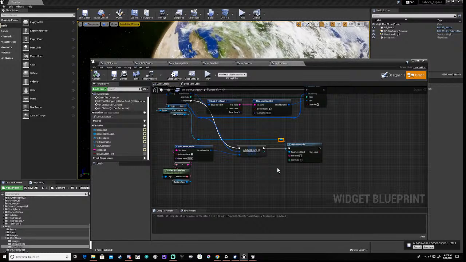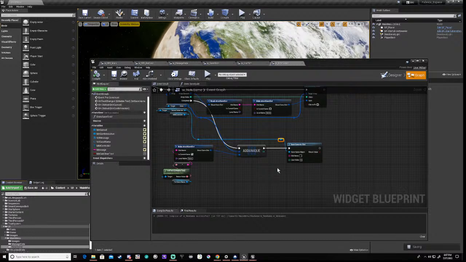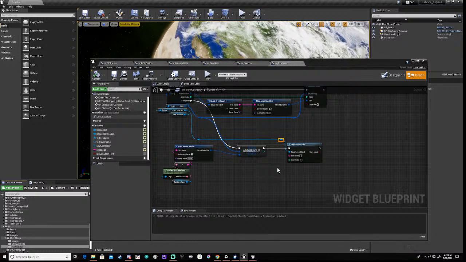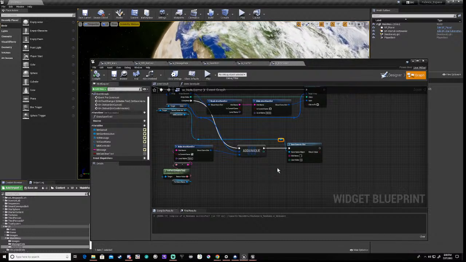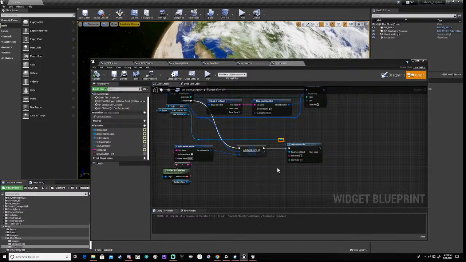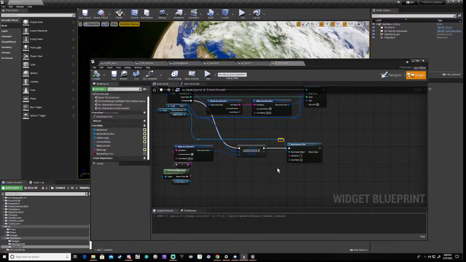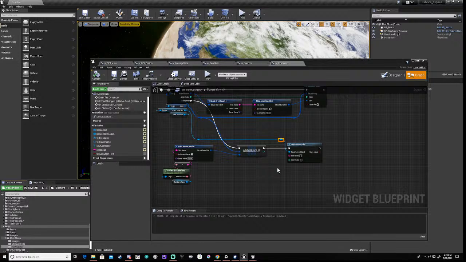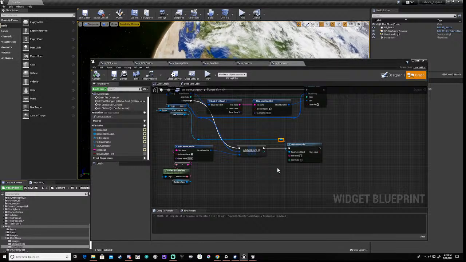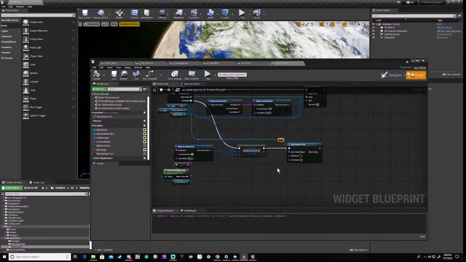So, do we need the save game slot immediately on loading a new game? And the answer to that is no, I don't think.